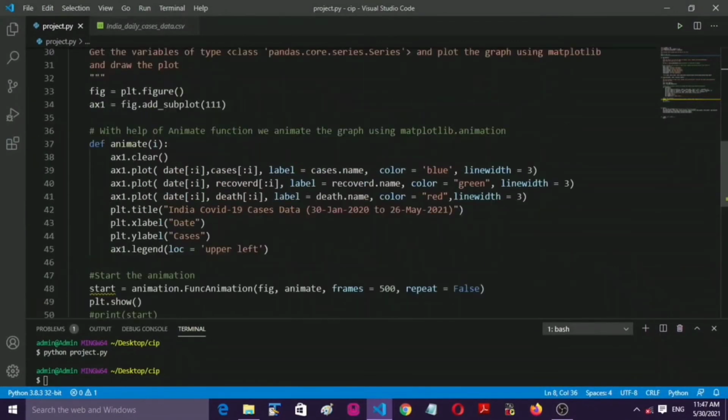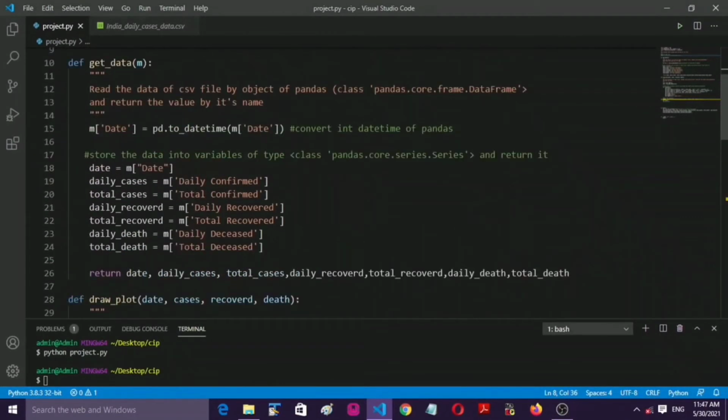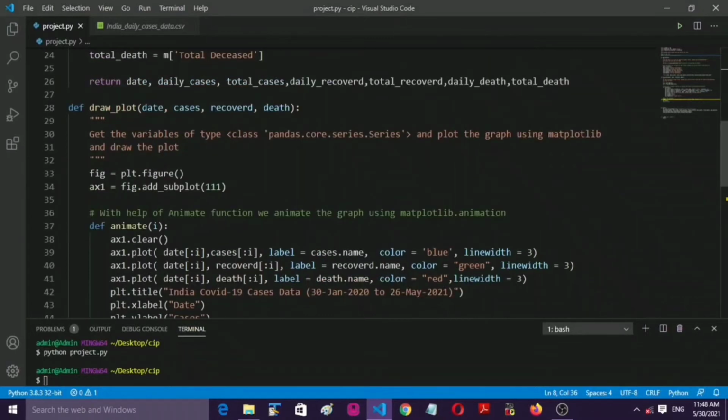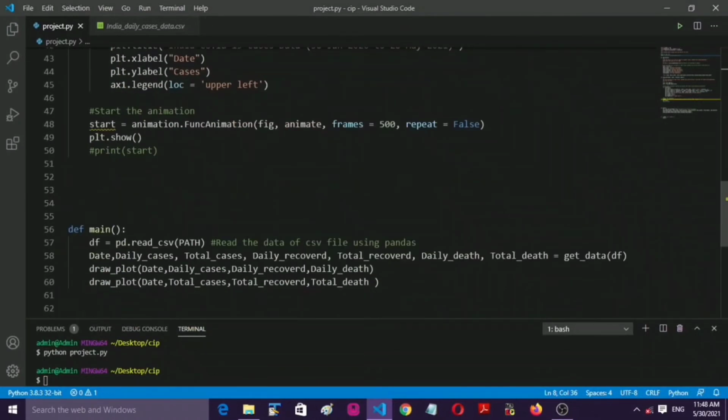In the getData function, I simply use the pandas object, store the data into variables, and return those values. I store the returned values into date, daily cases, total cases, daily record, total record, daily death, and total death. Then after that, I call the drawPlot function and pass it date, daily cases, daily record, and daily deaths.